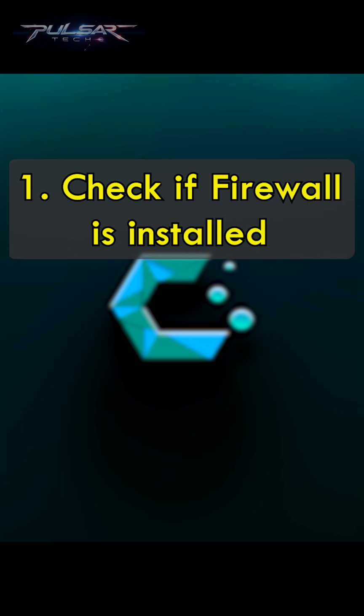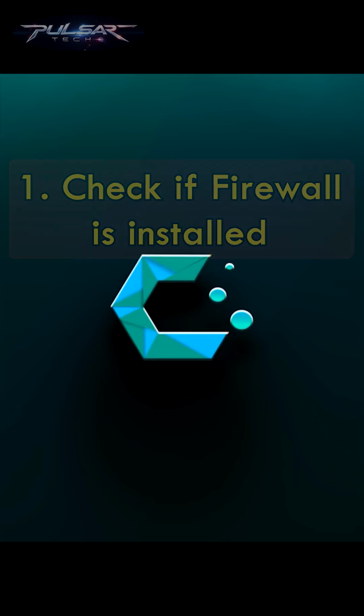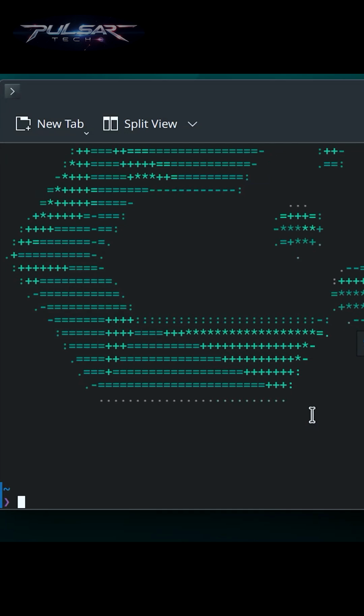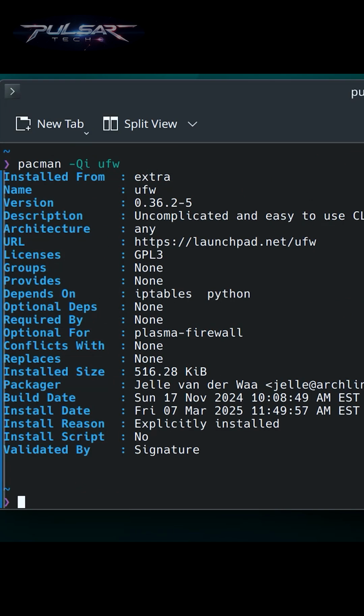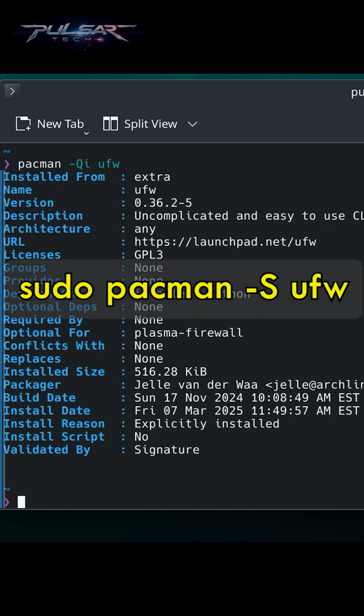Step 1. Check if the firewall is installed. To check if it's installed, open the terminal and type this command. If you see package details, the firewall is installed. If you get an error saying package not found, install it by running this command.